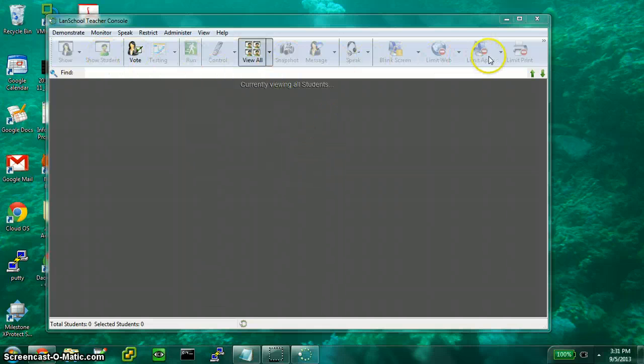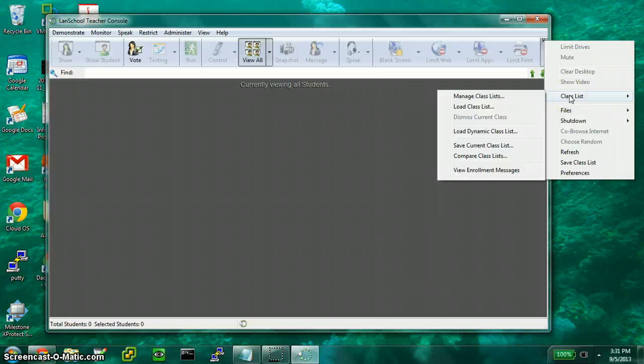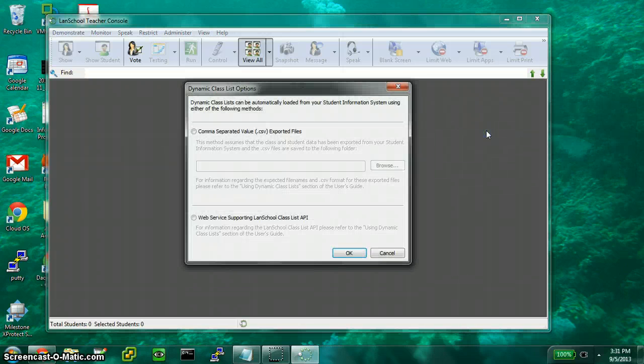The menu bar on my screen doesn't show all of my options, but right up here there's a little thing to show the rest of my list, and I need to go to the class list, and then I'm going to click on Load Dynamic Class List.